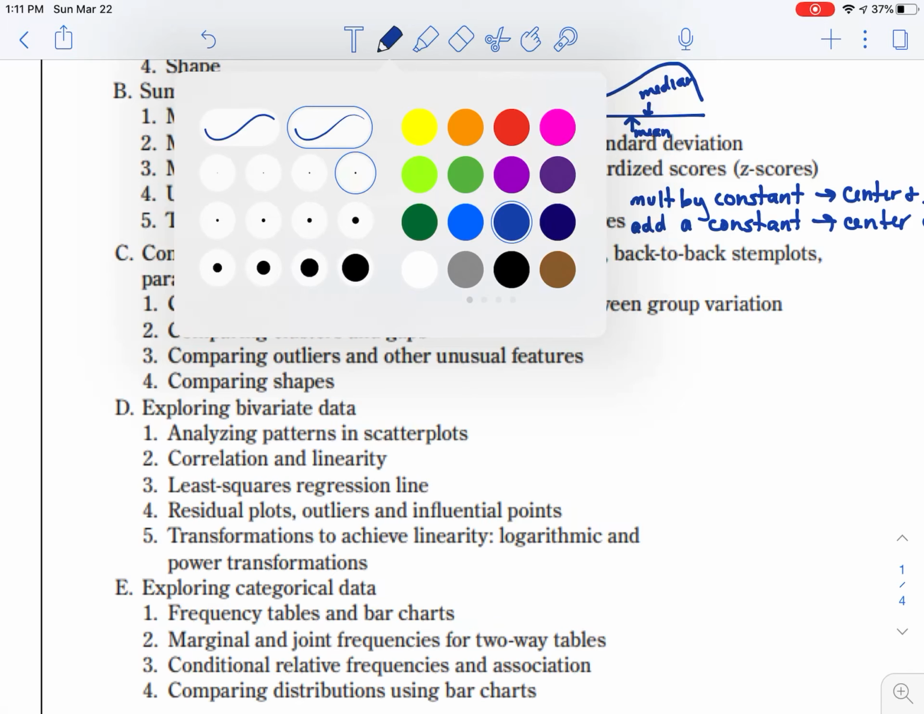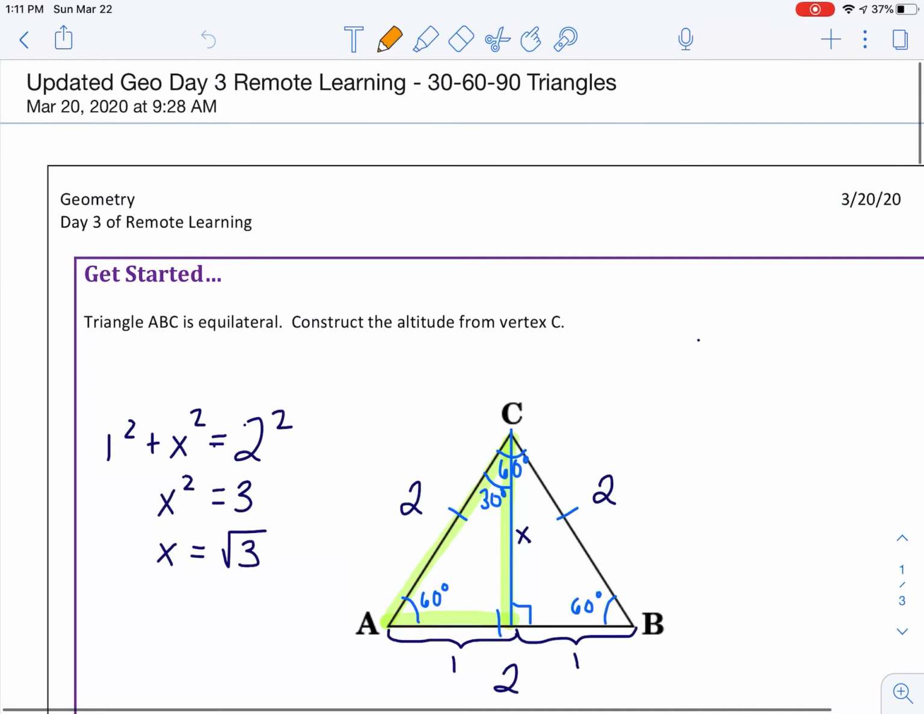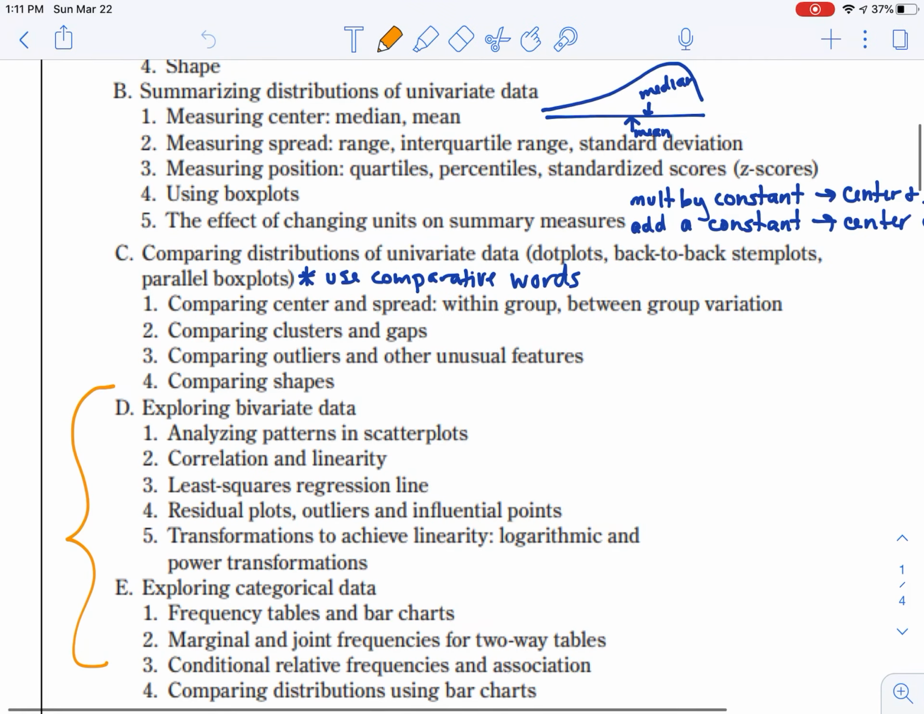The last two categories here, or the last two letters here, we'll come back to later, because we do have plenty of time, so I'll get to this later.